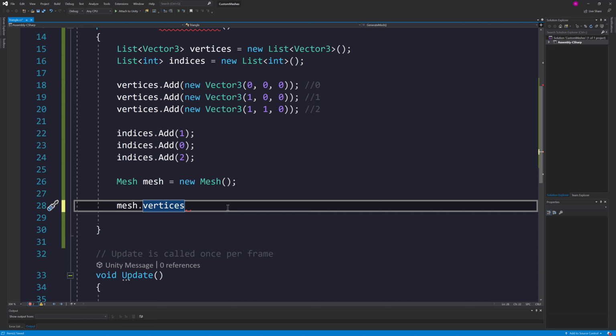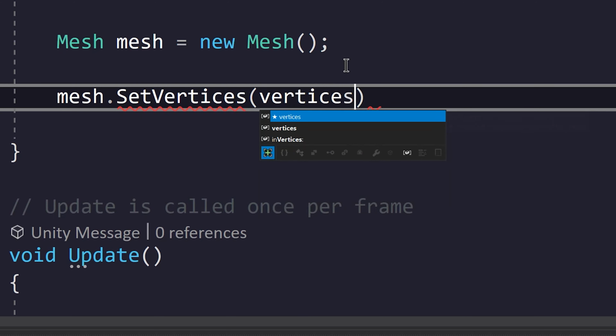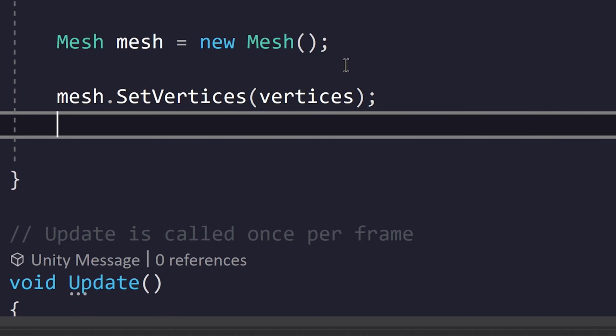However, since we're already using a list, why don't we go ahead and use a helper method called setVertices to help us out and see whether or not things are correctly put together. So let's do mesh.setVertices. And what we can see here are different parameters we can pass in. You'll notice that this particular version has a list of vector3s, which is perfect for us. So let's type in vertices.